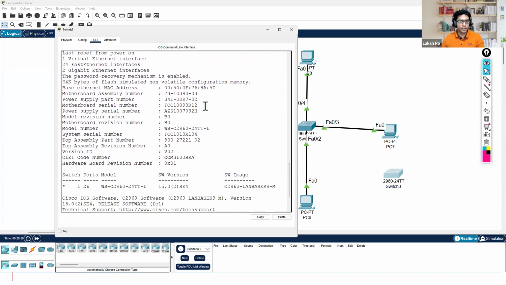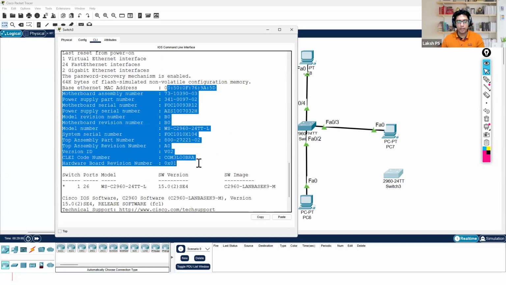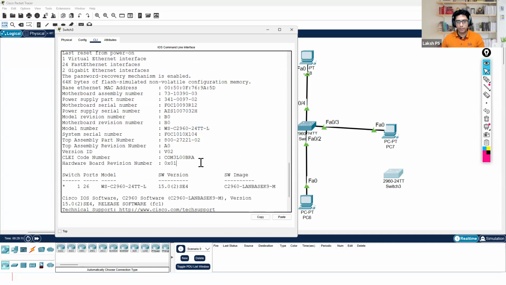If you scroll down, you see this information where again you will see the MAC address, the motherboard number, power supply number, motherboard serial number, power serial number, etc. All that information is present. Why is this information important? Let's say the switch has some problem, so you call the vendor support, and they will ask what is the serial number of this switch. You can just log into the switch and check.